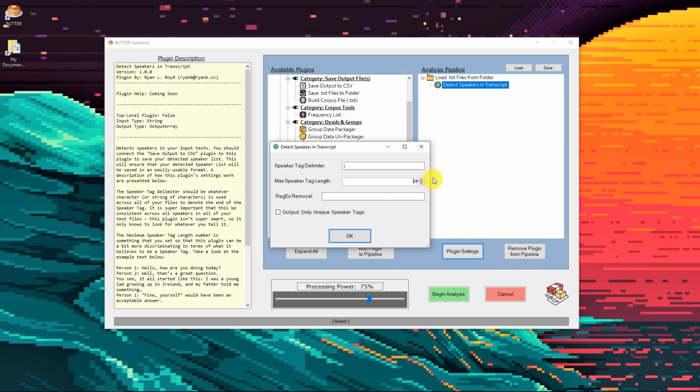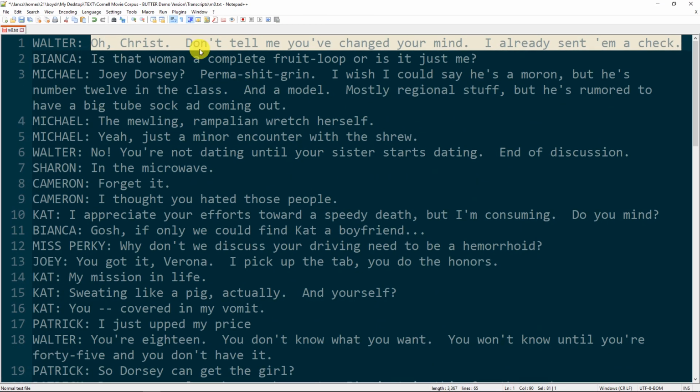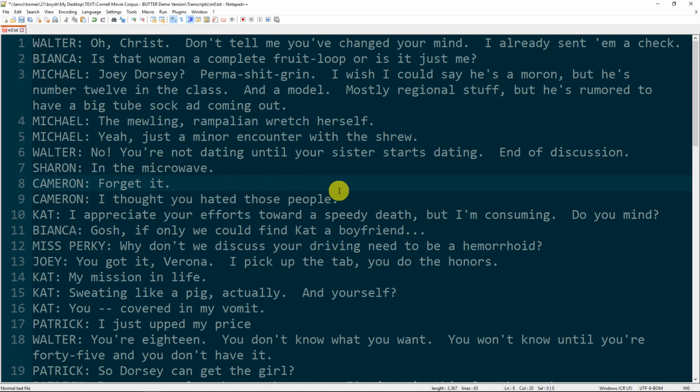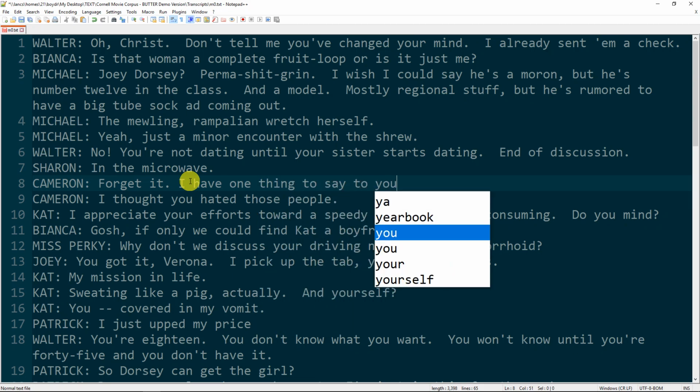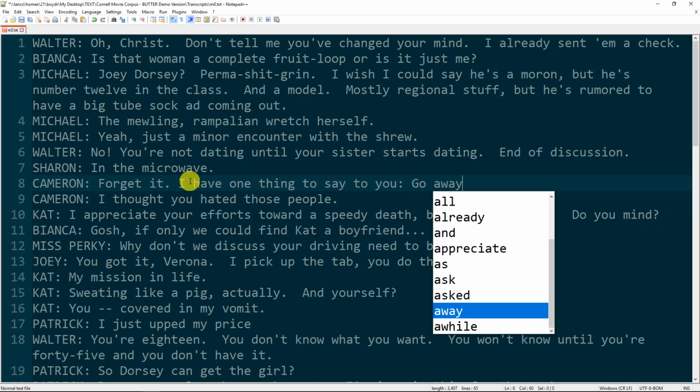This means that we're saying a speaker tag can only be 20 characters long, or you can turn this up or down depending on your data set. But this is really important because this colon space combination could technically appear anywhere on a line of text. So you can imagine having a transcript that says something like this. Cameron says, "Forget it. I have one thing to say to you. Go away."